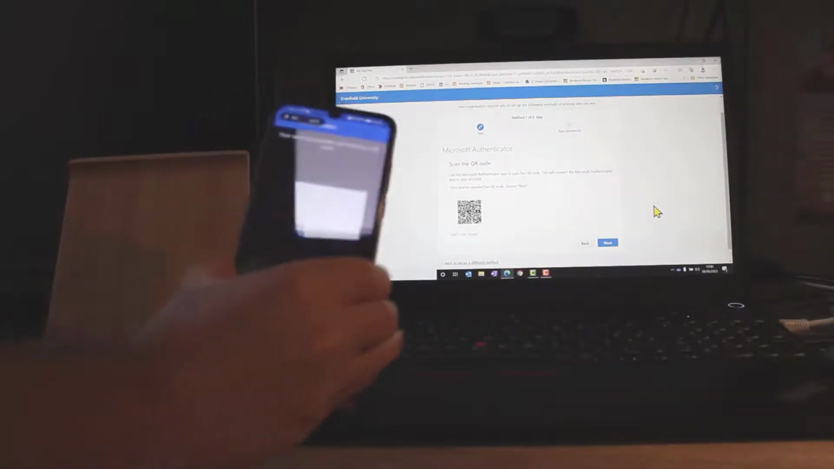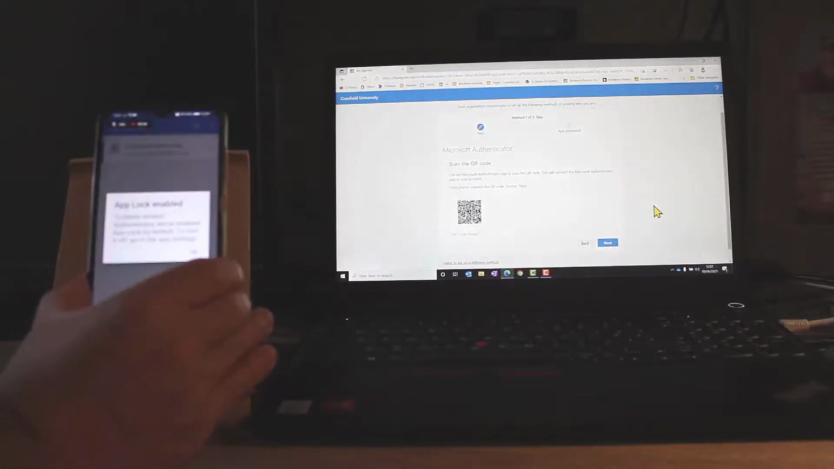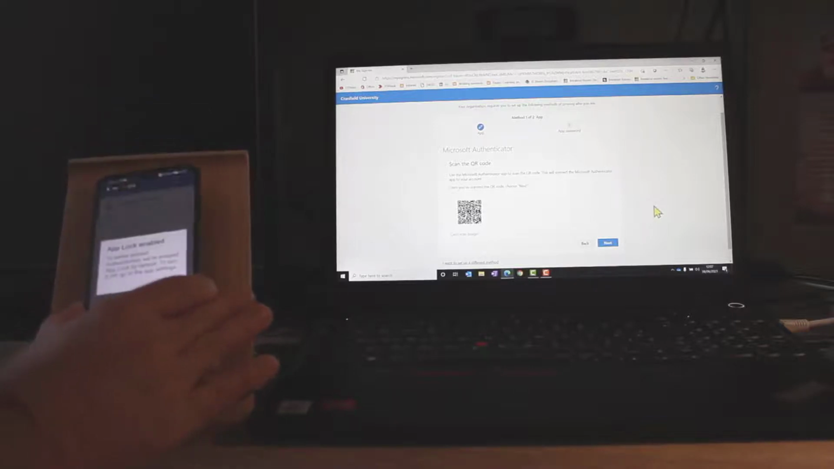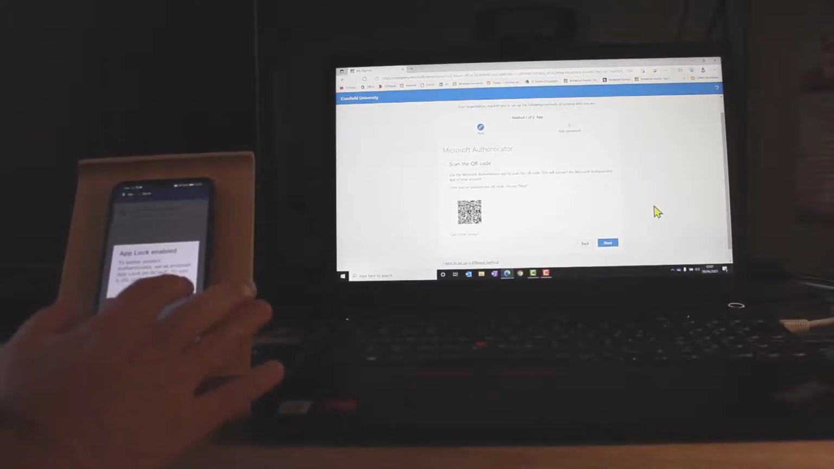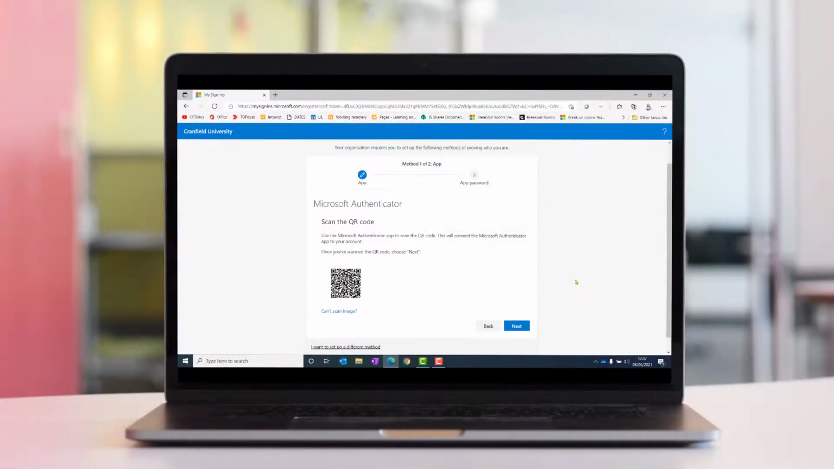Now use your smartphone to scan the QR code on your computer screen. You may be prompted to enter your smartphone's passcode or fingerprint to continue, or you may need to click OK on the app lock prompt if displayed. The Authenticator app will now be configured. Back on your computer, click Next to test the Authenticator.